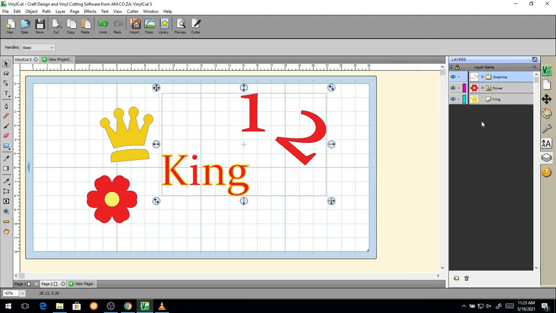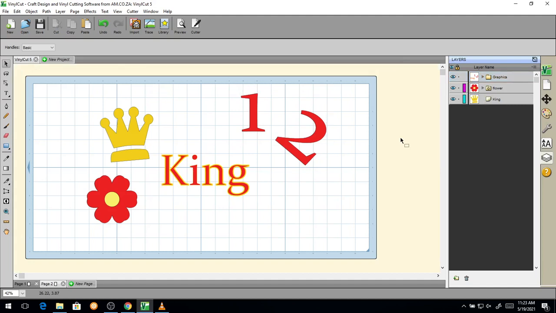And yes, that is the icons in VinylCut 5. And I hope I see you guys on the next tutorial on the layers panel properties.